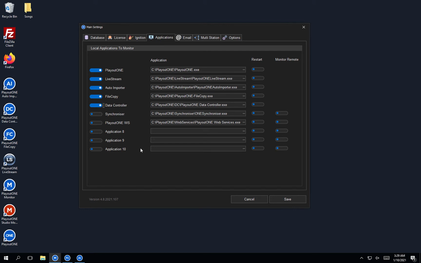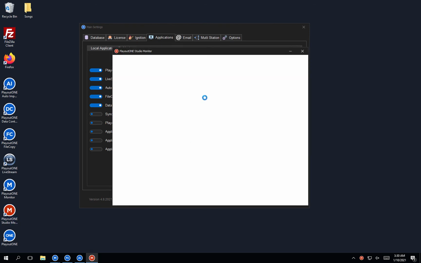Now if you're using a server, you may say, okay, well this is great. I've got monitor running on the server. How do I know if PlayoutONE closes in the studio? Well, that's where PlayoutONE Studio Monitor comes into play. So here's PlayoutONE Studio Monitor. Let's now just pretend we're looking at the studio machine for a second. We fire up Studio Monitor.